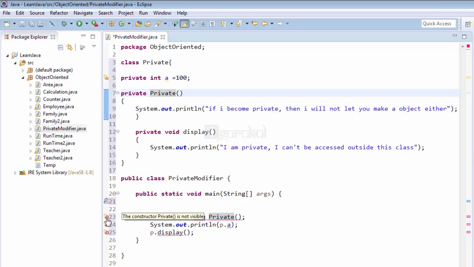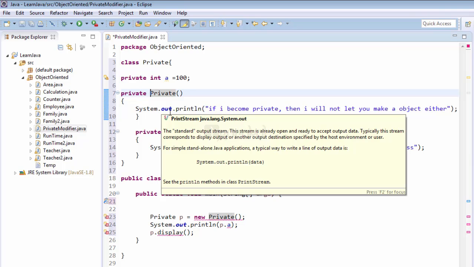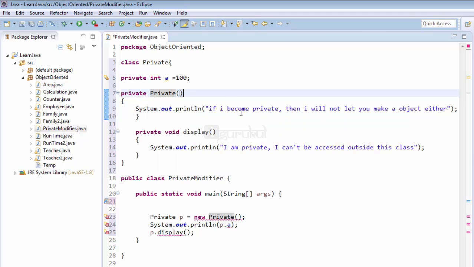The constructor private is not visible. So as you can see, by making a variable or a method private, you will not be able to use that method or variable in any other classes. Similarly, if you make a private constructor, then you will not be able to create an object either. So this will be all about the private access specifier.